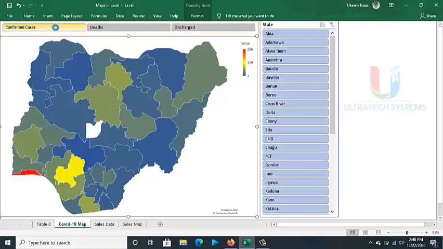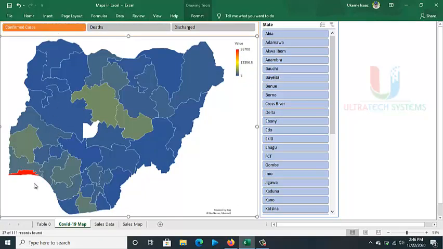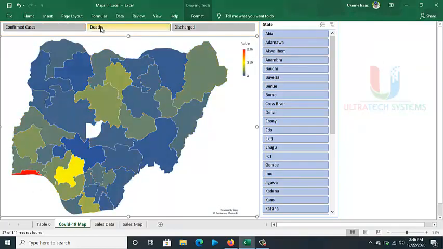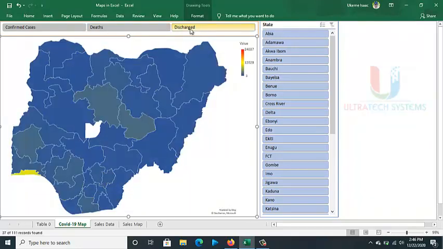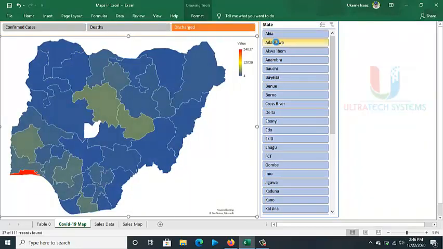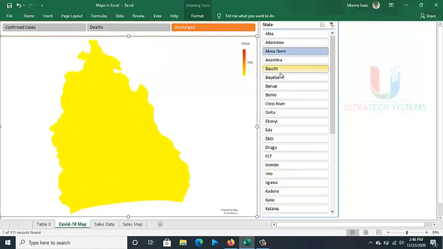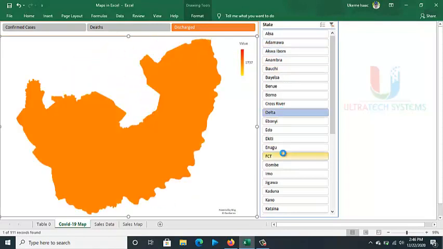Okay, so here I have the number of confirmed cases. You can see here Lagos has the highest number of confirmed cases, about 26,708, and you can see here I have death. I'm just analyzing data, and I have here discharge. The same thing I can also analyze for each of the states, and you see this is actually changing.